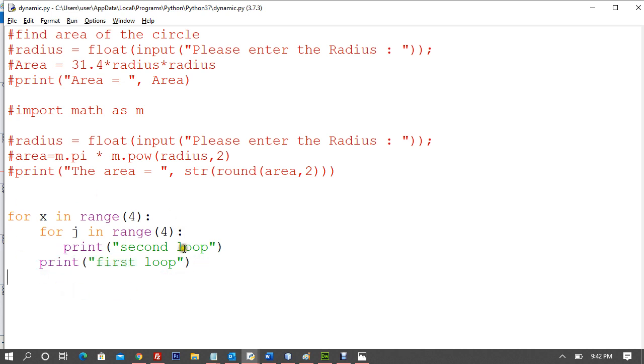Now go back to the loop. Now what is going to happen? J is now how much? J is now 2. Now print second loop for 4 times, right? 1, 2, 3, 4, and print first loop for 1 time. So this J will become 3, and print second loop for 4 times and print first loop for 1 time, and eventually it becomes 4 and you come out of the loop.